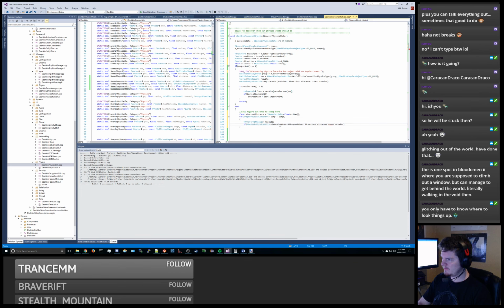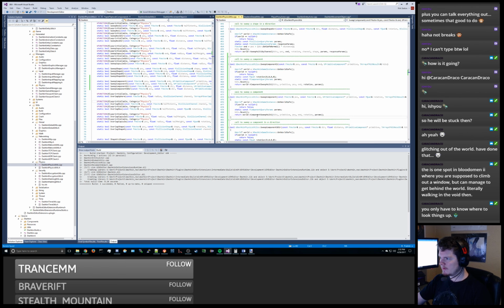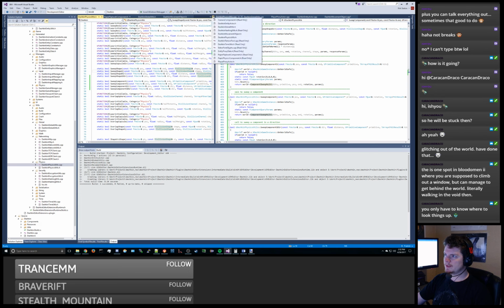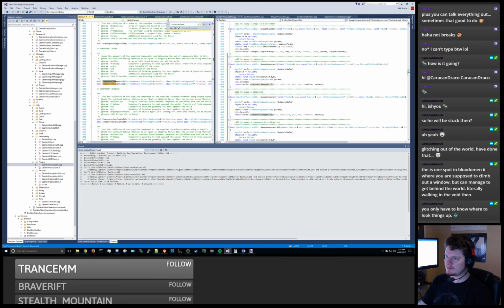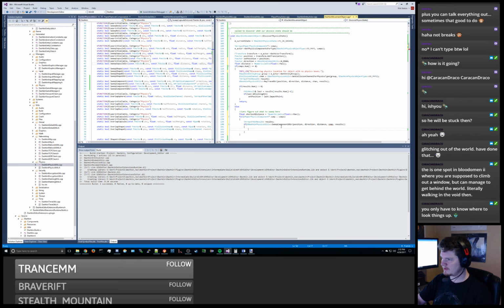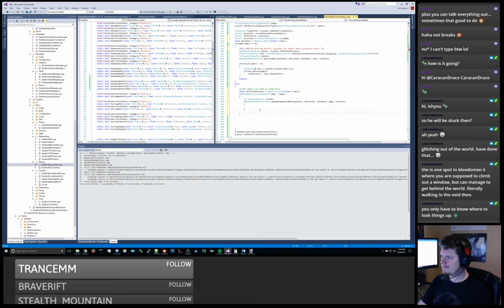So what is this if? It's got a boolean on it, so I obviously did something smart. Component sweep multi will return... Of course, we have to go to world.h because the online documentation doesn't actually have what we want. Component sweep multi bool returns if there are any blocking hit entries. Alright, so good. We are guaranteed that if this gives us a hit, then we will have something in our results array.